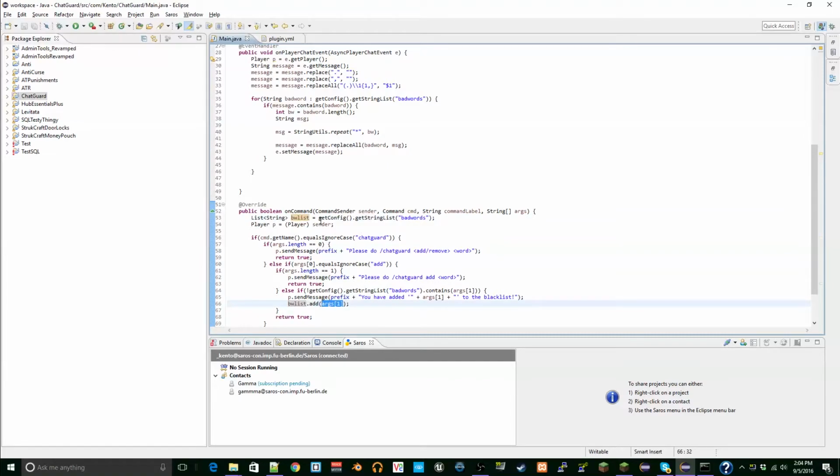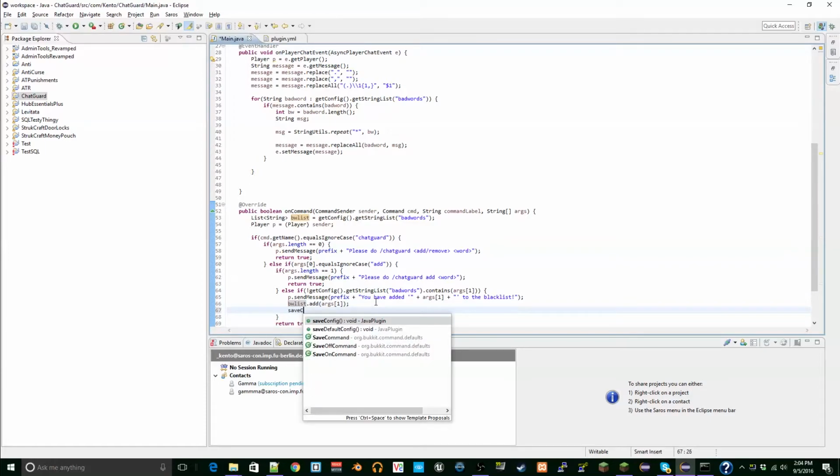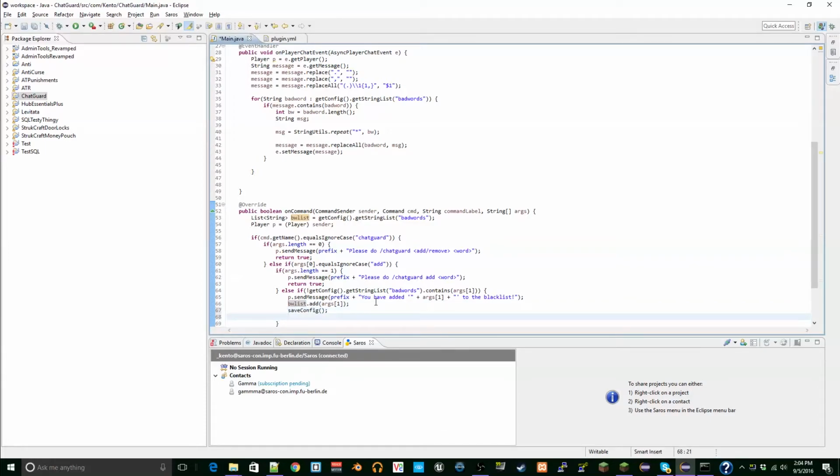So now what this will do is add whatever your args[1] is, whatever your word is, to the config list. Now what you can't do is just say getConfig().getStringList().add(args[1]). That will not work for multiple reasons, but I'll get into that a little later. So now what you want to do is save config, reload config, and return true.